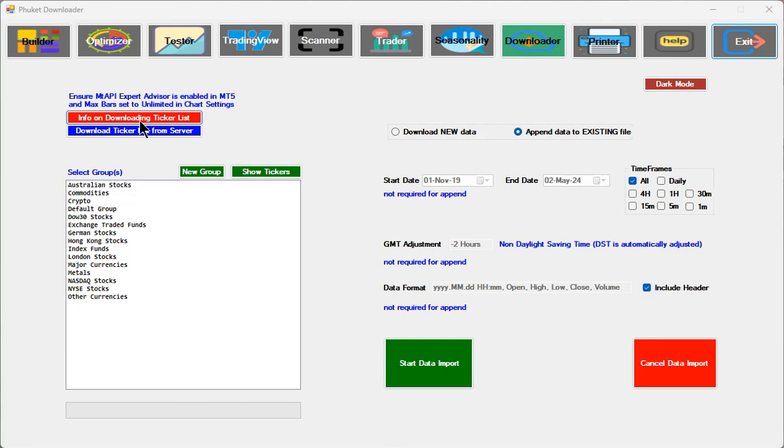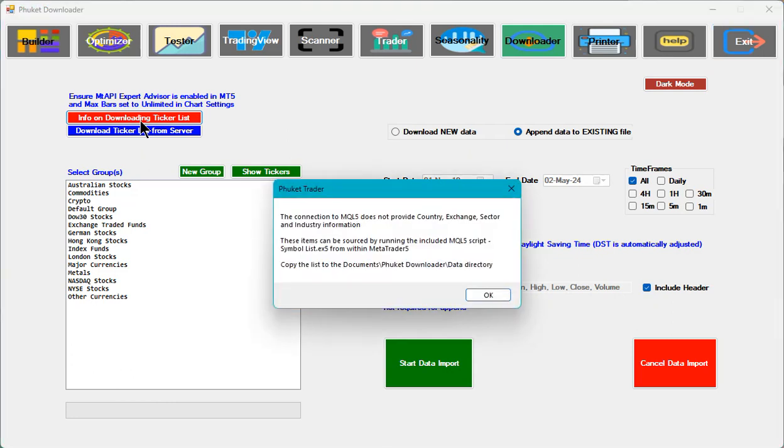A note here on downloading a ticker list. There is an actual expert advisor that is better to use to download your ticker list, and if we have a look at this note here, it says the connection to MQL5 does not provide country, exchange, sector and industry information. But if you run the expert advisor, which is provided from MQL5, you will get full sector, exchange and industry information. You can get the listed tickers and their countries and exchanges, but certainly you'll miss out on sector and industry information.